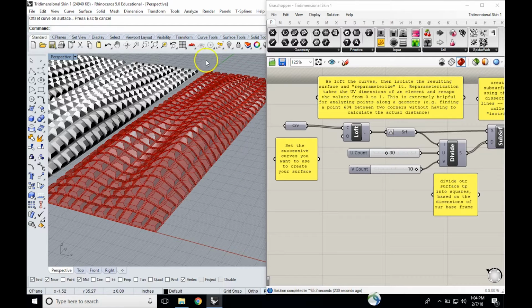I have put this in the classes folder, so if you're taking the digital practices class, you should be able to get in there and download this, both the 3D Rhino model and the Grasshopper script. You should have that open, and this is what this will look like.